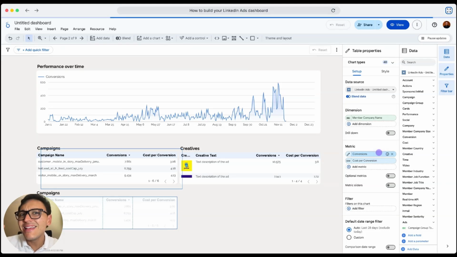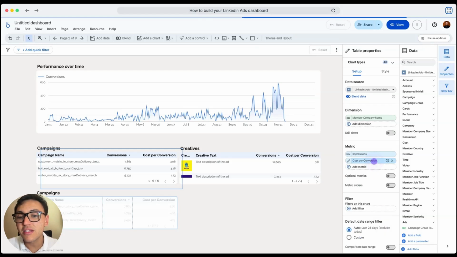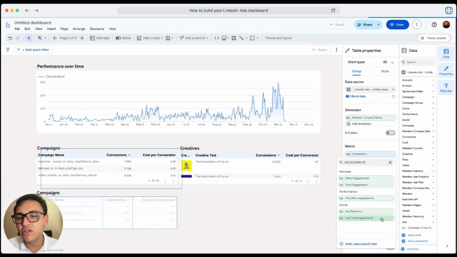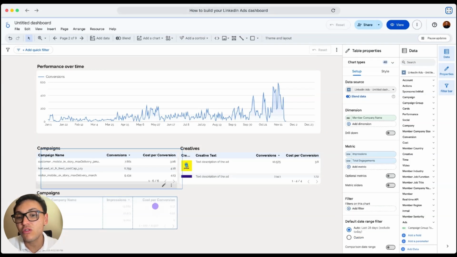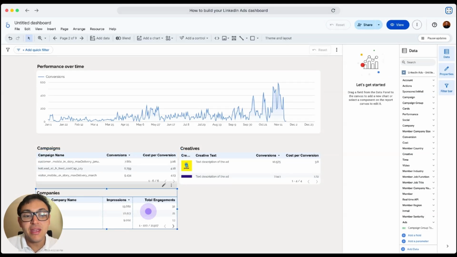What is the thing? Sometimes when the data is sensitive, maybe you cannot monitor your conversion data. So I will recommend you to use other metrics like impressions, clicks, or ad spend. And here, instead of cost per conversion, I want to visualize the engagement. I want to visualize what companies are interacting with my ads. Also in the styling, the title will be different. It will be companies.